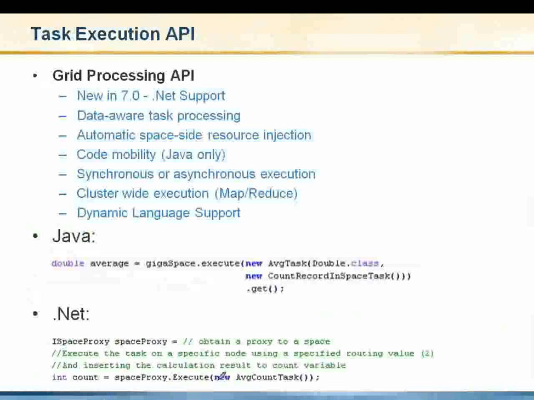The most important thing about the task execution is the ability to move code from the client to the server and run it in a collocated mode on a specific partition. If you think about SBA and the fact that you write services that are collocated with the space and they start up as a processing unit, this is one way to achieve collocation. The other way is to use the task API.